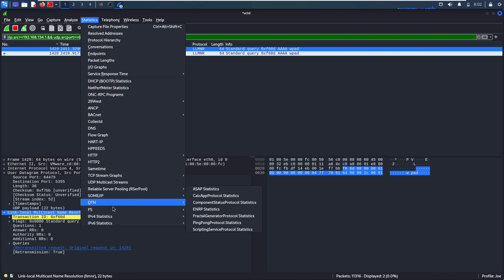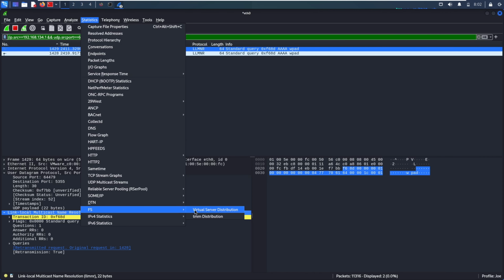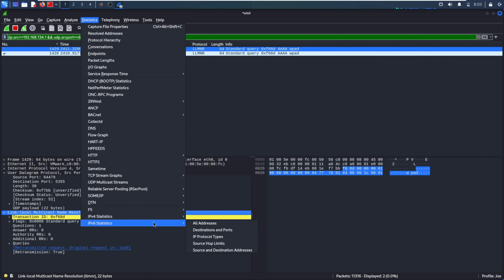Following that, we have DTP, which stands for Dynamic Trunking Protocol, a protocol designed by Cisco Systems specifically for negotiating trunking between switches within a VLAN. Next, there's F5. This is likely related to load balancers or application delivery controllers, which help manage traffic on large networks. And finally, we have IPv4 statistics and IPv6 statistics.